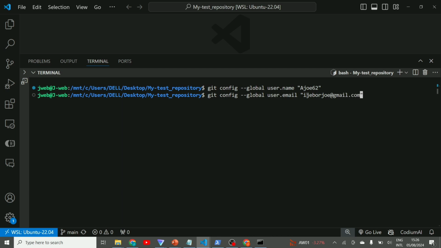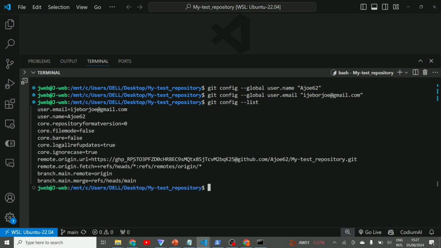gmail.com. Okay, so again you hit enter. To list the configurations you have, you're going to do git config --list. So yeah, it's going to list that.